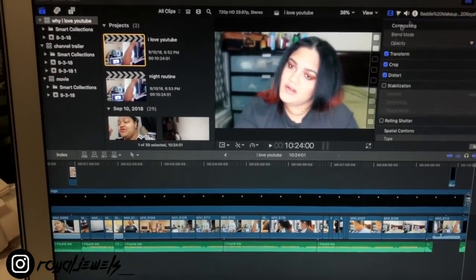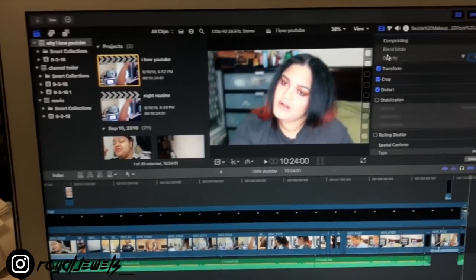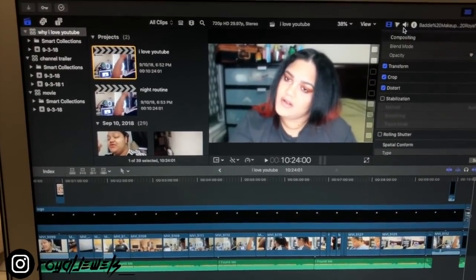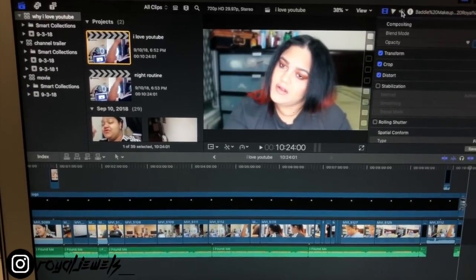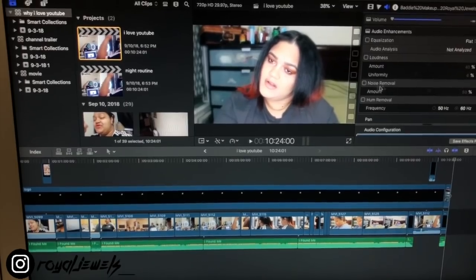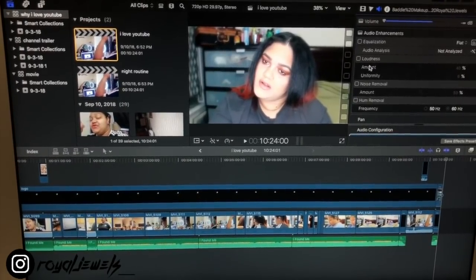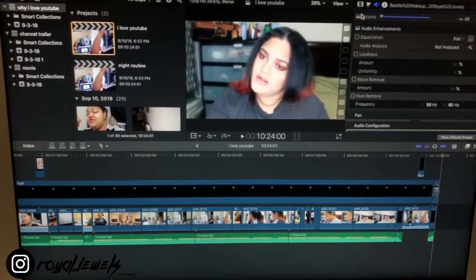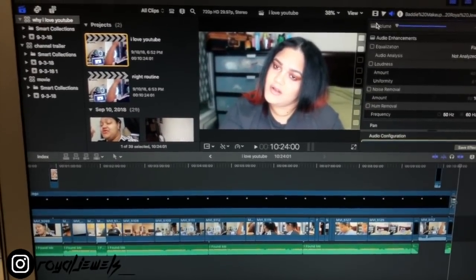If you don't know any of this, I recommend, like I said, going to iMovie, because then you have the sounds. I'm still learning about the sounds. I just realized you can do noise removal from the background, humming removal from the background, loudness removal from the background. I just learned that recently.